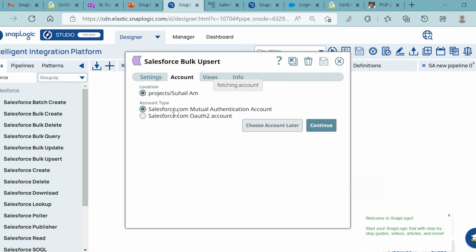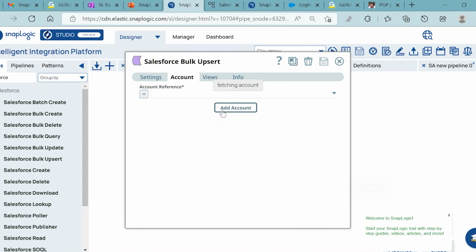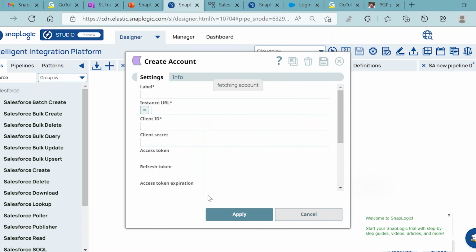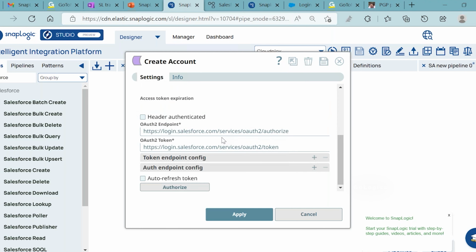Got it. This snap needs a walkthrough account, which is commonly used, or mutual authentication account with a key store, which is a different type. We need to have the SSL keys available, or the walkthrough account. You need an instance URL, client ID, client secret. This you can get from Salesforce itself. The client ID you need to generate.